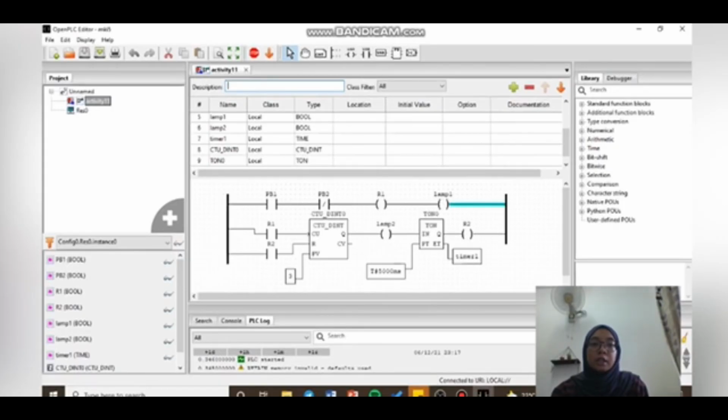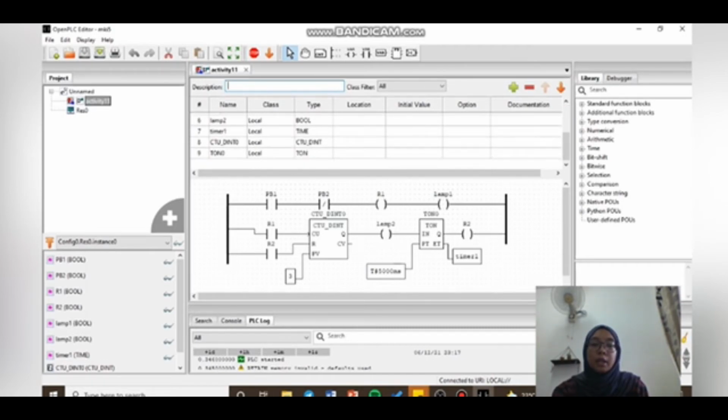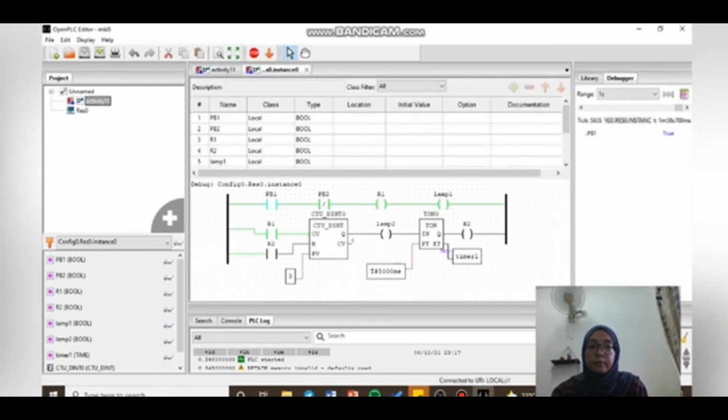Okay, this is activity 11, which has push buttons, two relays, two lamps, one timer and one counter. So I've run the PLC. Let's click the debug. So when the PB1 is turned on, the coil R1 and the output lamp 1 will turn on.